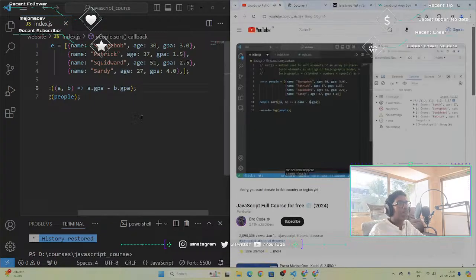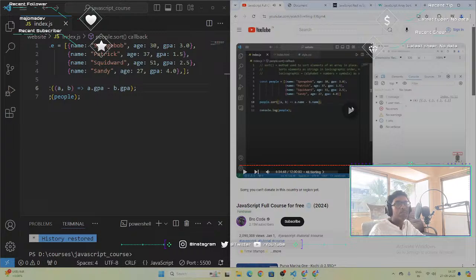Let's try sorting by the name property and see what happens. A.name minus B.name. We have SpongeBob, Patrick, Squidward, Sandy. But that doesn't seem to make sense. These aren't in alphabetical order.